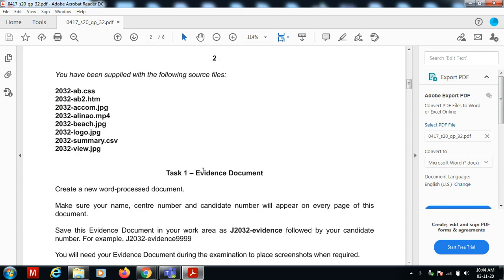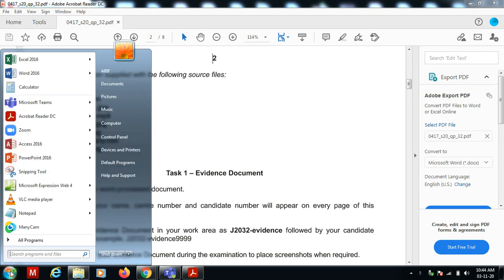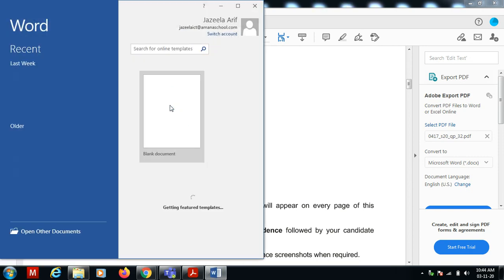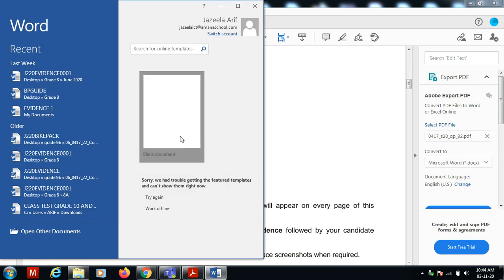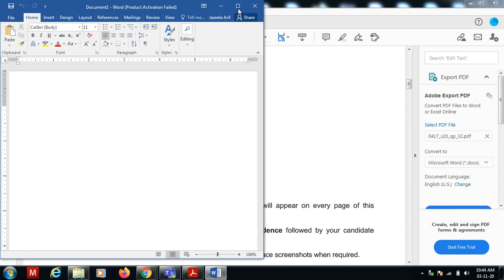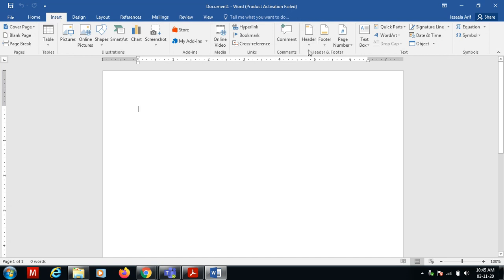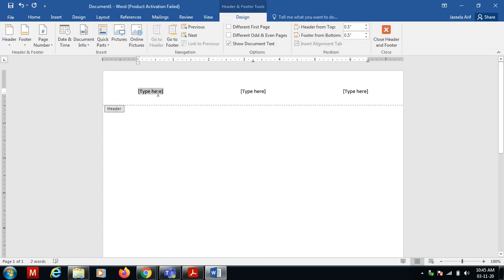So going to task 1, evidence document, create a word processed document. So create means definitely we have to go to the new word processed document, and then we have to give our name, center number, candidate number as the header or footer. So let me give it in the header. We can go to header and then blank, and then you can give your name, center number, and candidate number.